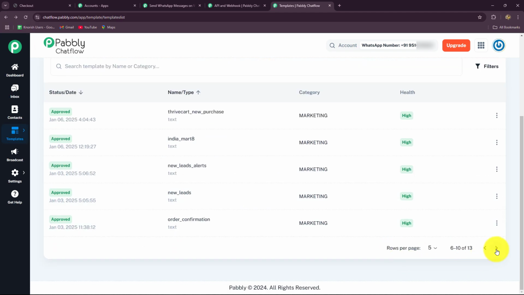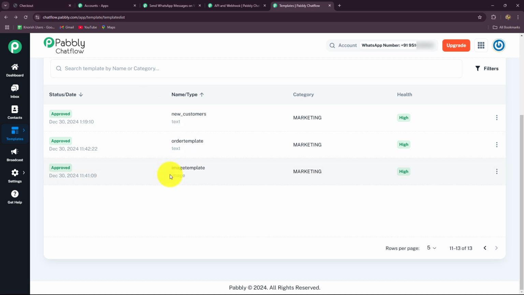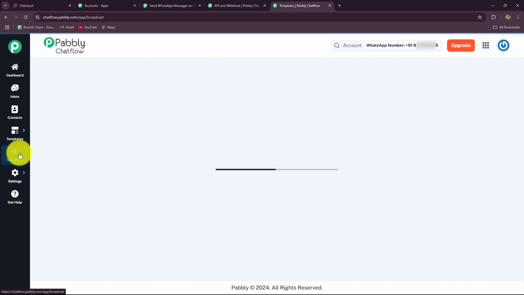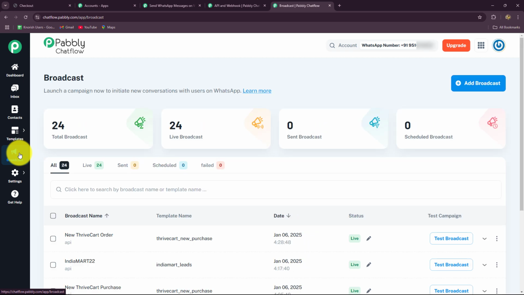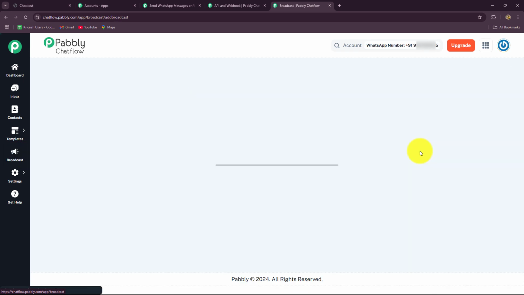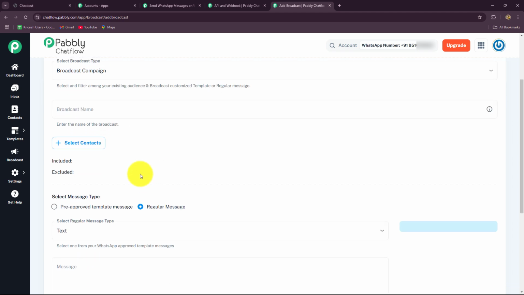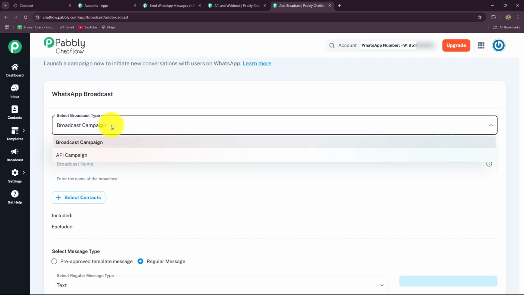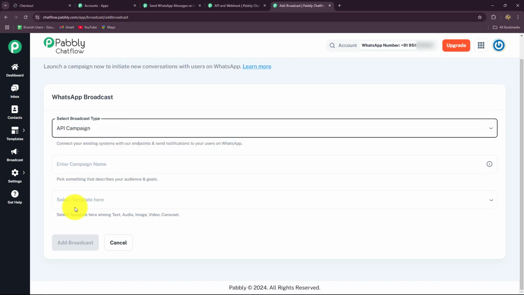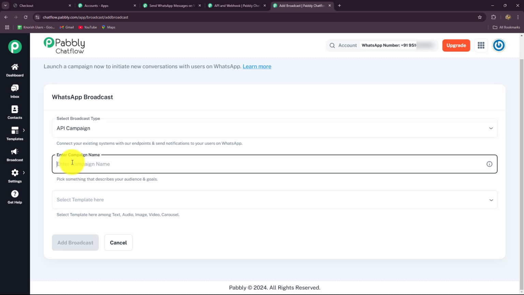As my template is approved, now I'm going to link it with a broadcast. So this is my template. We'll go to the left section and go to broadcast. I'm going to create a new broadcast in front of you. We'll go to the add broadcast button, and now I'm going to quickly create a broadcast. First of all, we have to select the type of the broadcast. That will be API campaign. Then I'm going to give a name to my campaign. Let's say that is new order confirmation message.